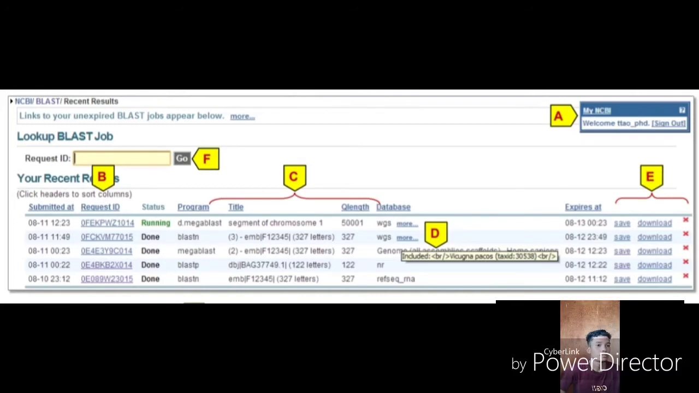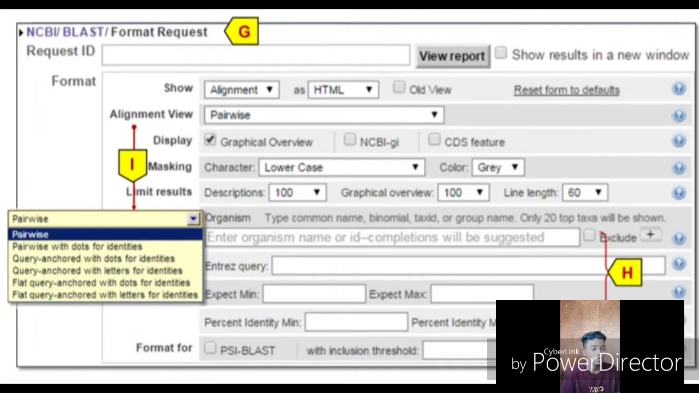Next is the letter F. The input box above the table is for retrieving other results using their assigned RIDs, such as those shared among colleagues used as teaching or demonstration examples, or those with issues encountered and reported to NCBI's BLAST Help group. By clicking the Go button without an RID, it loads the top, which is the letter G, the format form, and letter H is where the content, and I is the format of result can be adjusted.